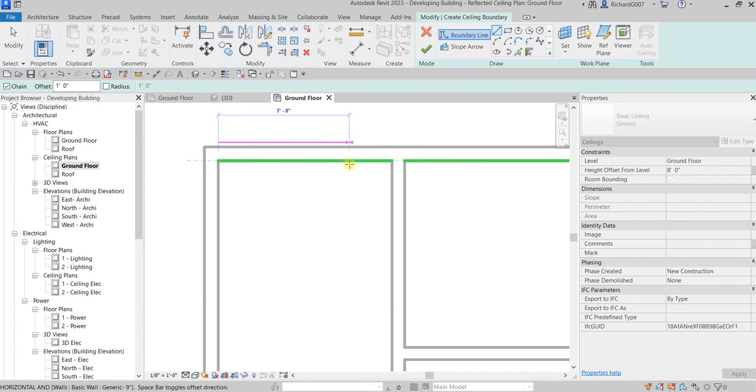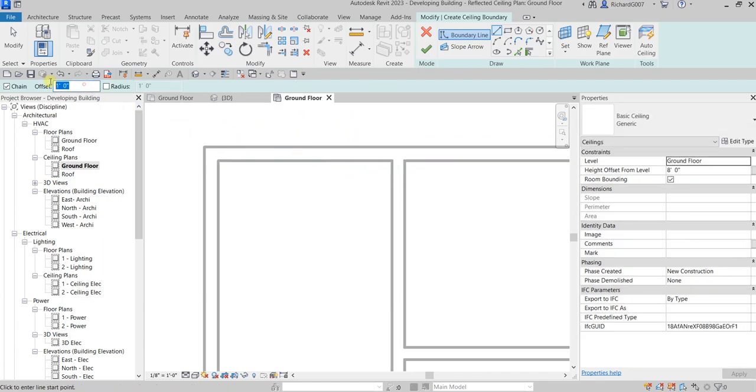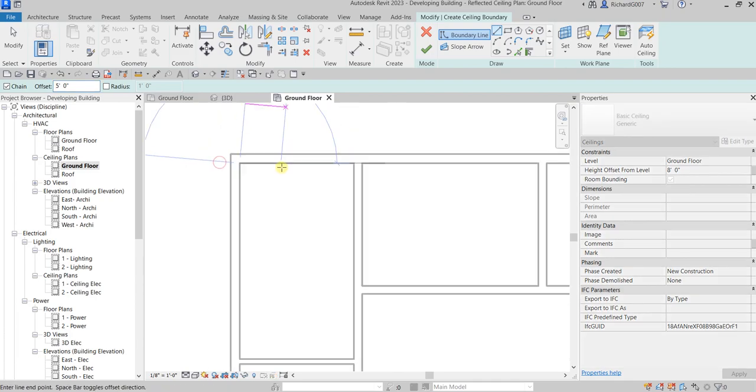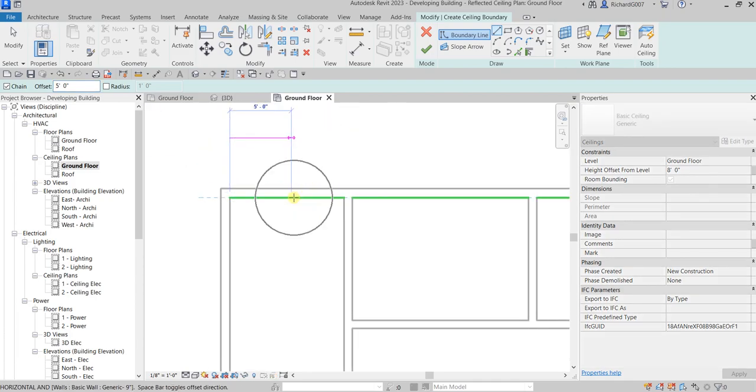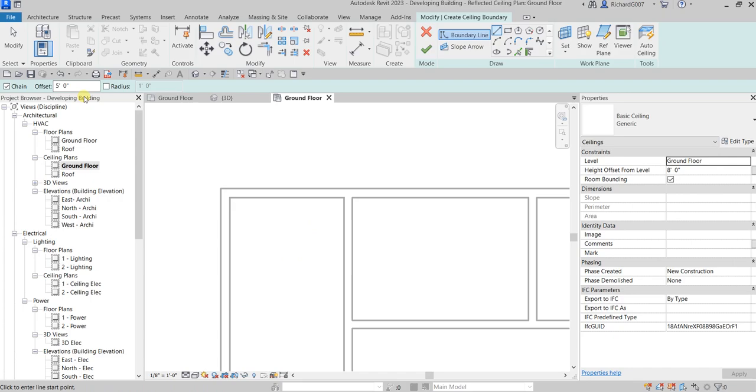So that is the offset from the point that you have picked. Let's say I made this 5 feet offset. I'm going to pick here. See, there's an offset of 5 feet, from this line up to there. Now, if you want to offset to this side, just press space bar. But for this exercise, I'll just escape and make sure this is 0.